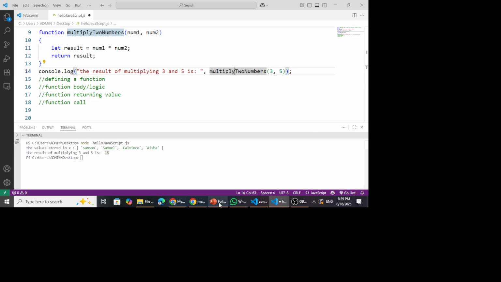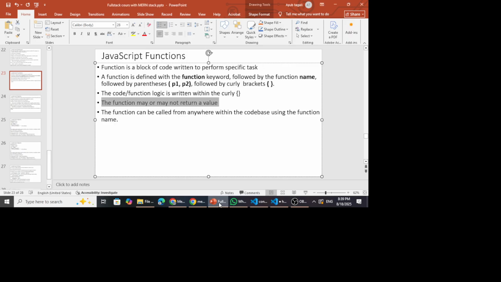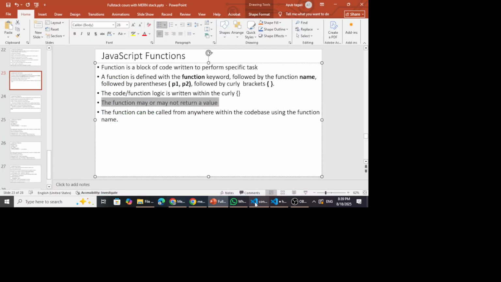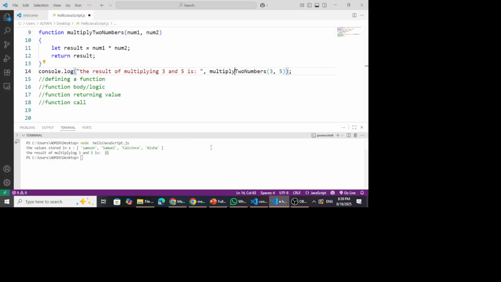So that's all about functions. Here we have just written a simple function, but you can create your own, more complex functions than this. Unless you have a question, you can ask before we proceed.